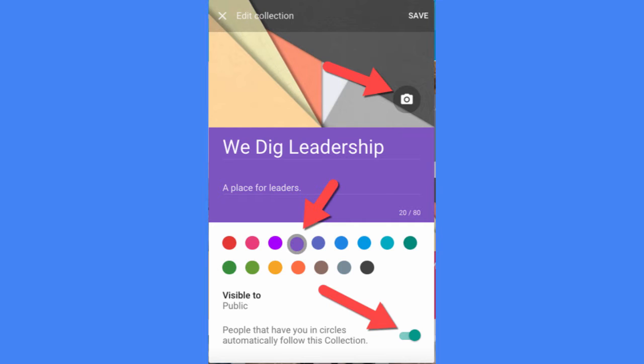Okay. Now, importantly, you see that bottom arrow? It says people that you have in circles automatically follow this collection. Make sure it looks like that. Make sure it's slid across. You want your existing followers to follow it. Okay. Really important. They transfer across right now. Doesn't mean they're going to forever. So you want that to be like that, which I believe is the default.